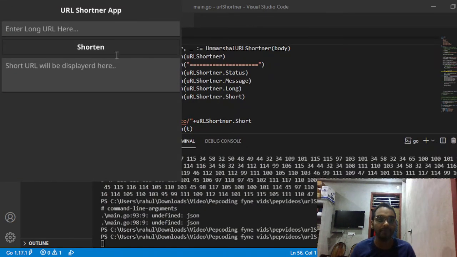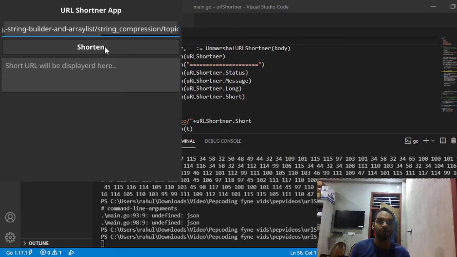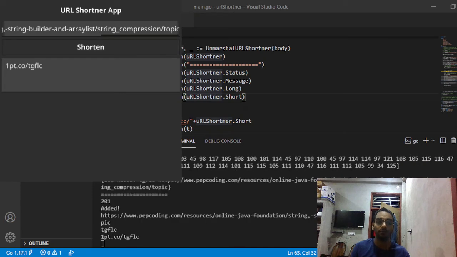So now our app is running, and all we need to do is enter a long URL. We'll copy it from the Pepcoding website, enter it into this widget, Control V, and shorten. On click of shorten, we should get a shortened URL here, and also in console we wish to get all the values that we printed here, right? Status, message, long, short, everything. So let's click on shorten, and let's see what happens on console.